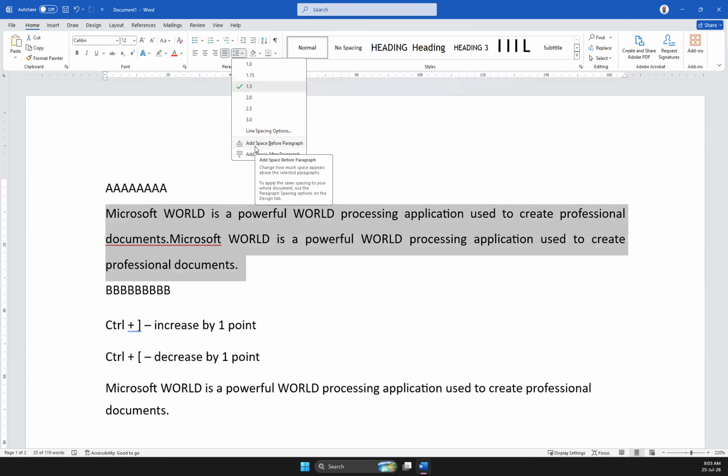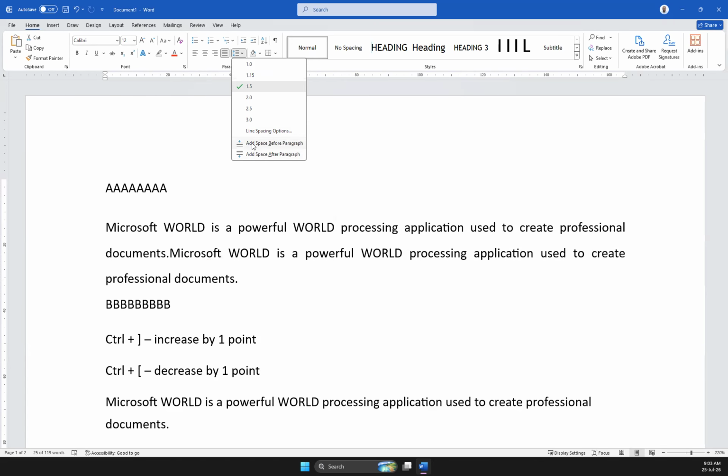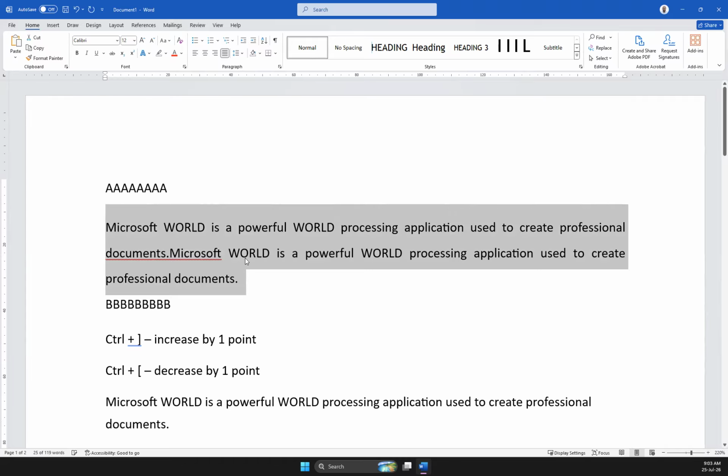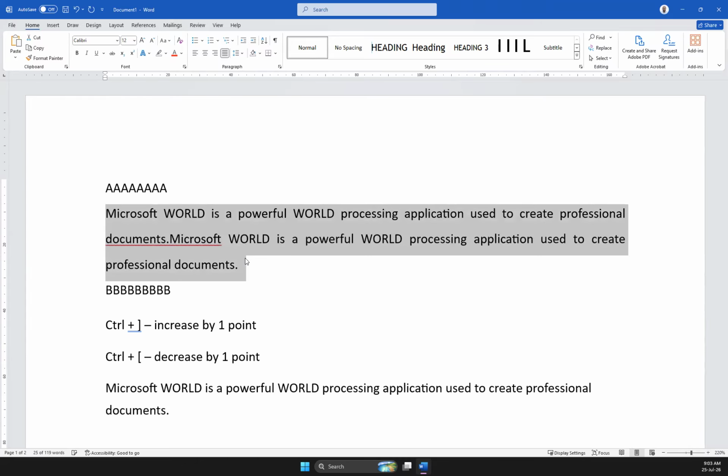See? Or else, if you don't want to do it from here, if you want to add the space, you can use Control 0. Select this and press Control 0. Add space before paragraph. See? Control 0.